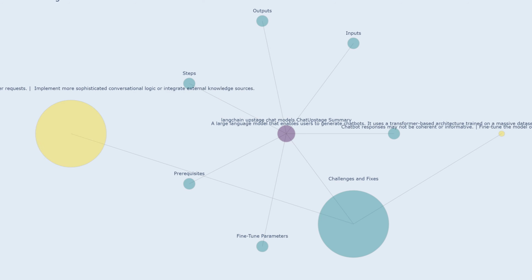Chatbot may not be able to handle complex user requests. This can occur if the model lacks the necessary conversational logic or access to external knowledge sources. Implement more sophisticated conversational logic or integrate external knowledge sources. To address this challenge, users can implement more advanced conversational logic within the chatbot, allowing it to handle more intricate user requests. They can also integrate external knowledge sources, such as databases or APIs, to provide the chatbot with access to a wider range of information.